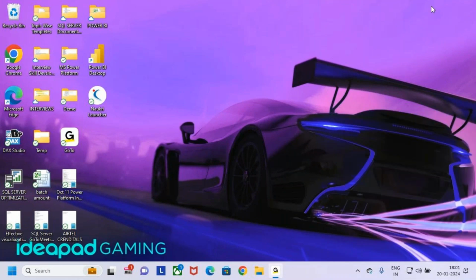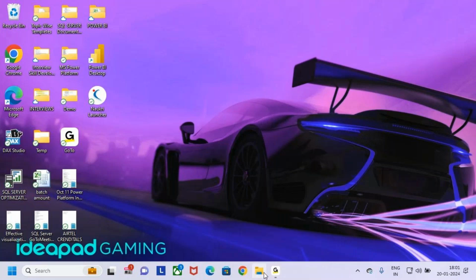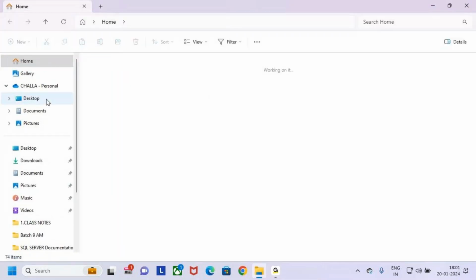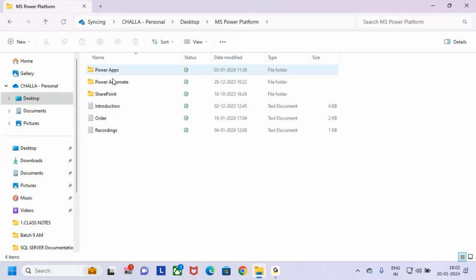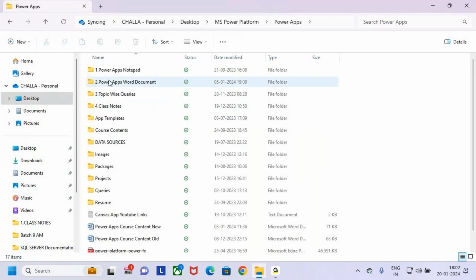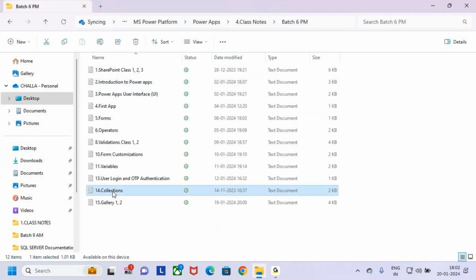Let me open the class notes. In yesterday's class, we were discussing the gallery. Let me go to Power Apps, open the class notes, go to the 6 p.m. session, and open it.